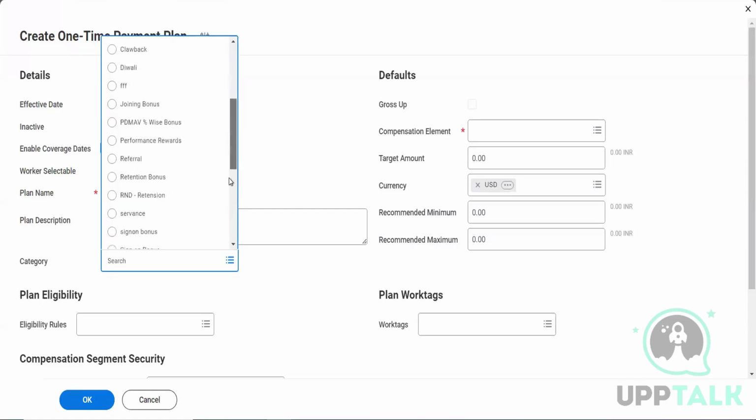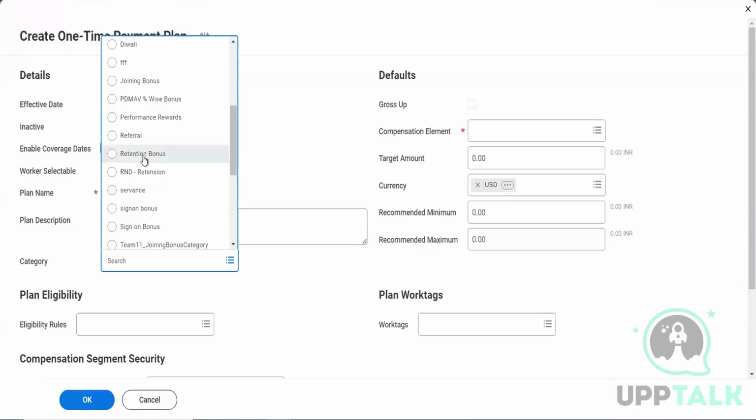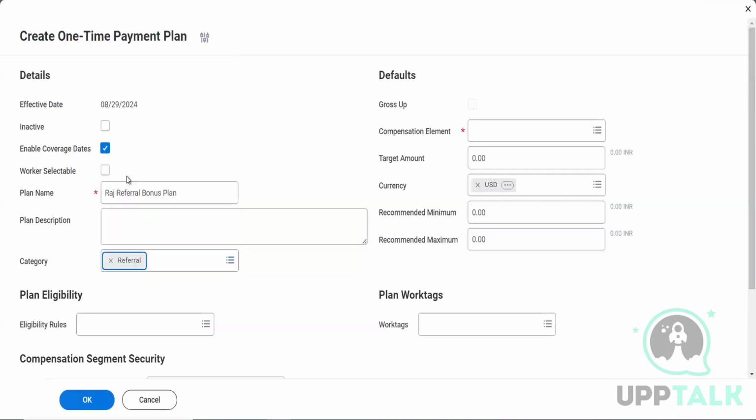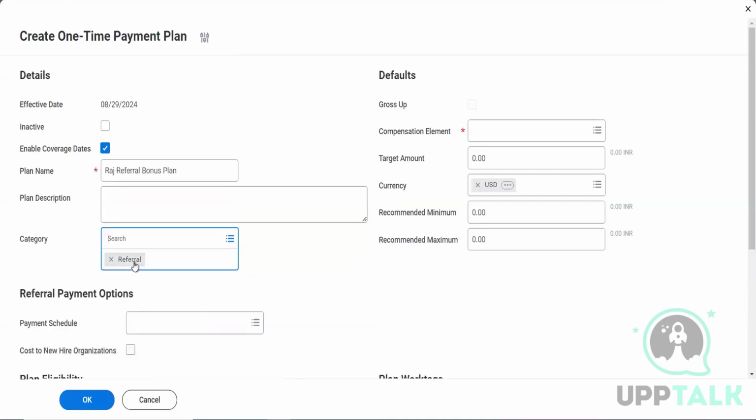Normally there are some different categories that they have created. Here you have one at the top, like referral. Could you just choose one for now for the purpose? These are mainly Workday delivered ones, which we can categorize and use.